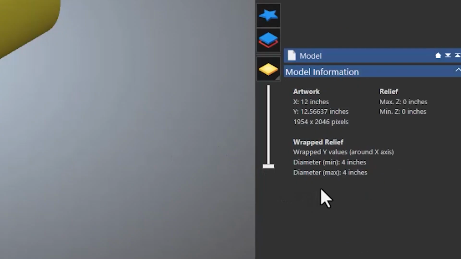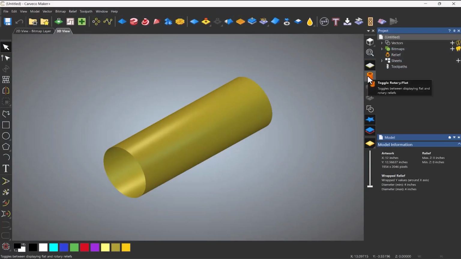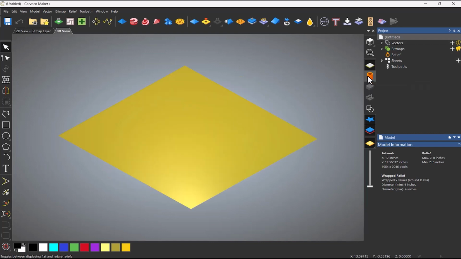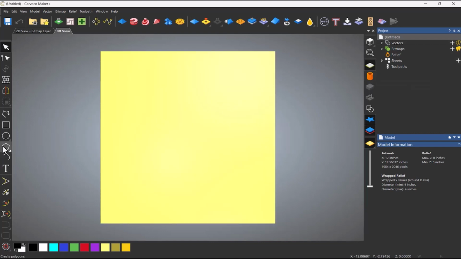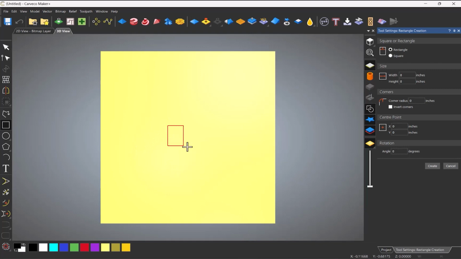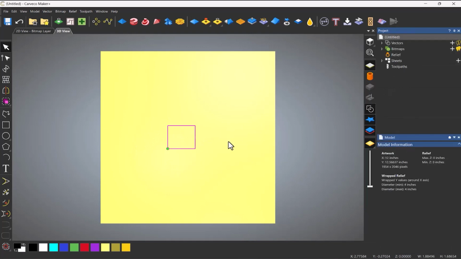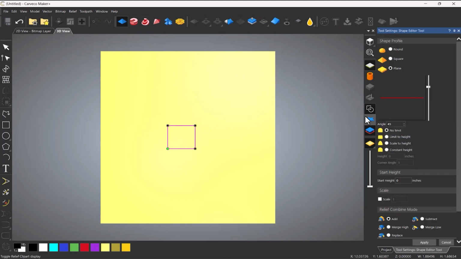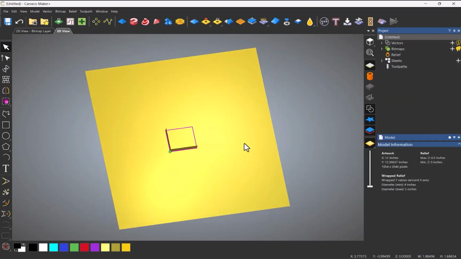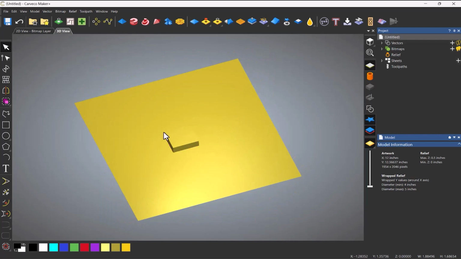Here on the right hand side you can see that the diameter is 4 inches. So I can select here to toggle between the rotary and the flat. Let's take a plan view of that and I'm just going to draw a square in the middle there. I'm going to open up the shape editor and add a start height to this of 1/2 inch. Select apply and let's rotate around. You can see that I've got a 1/2 inch square sticking up.